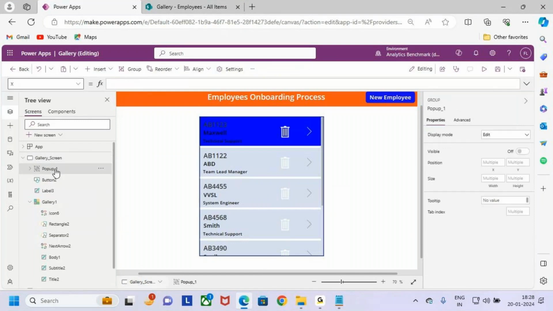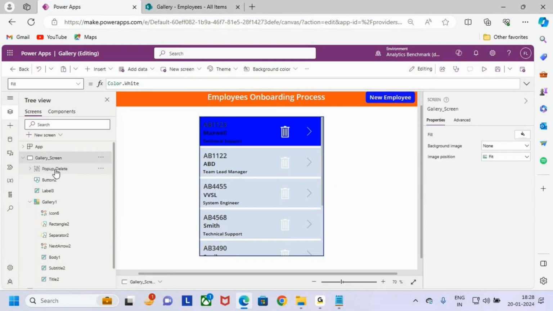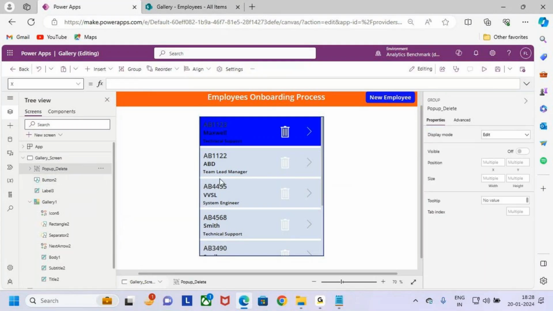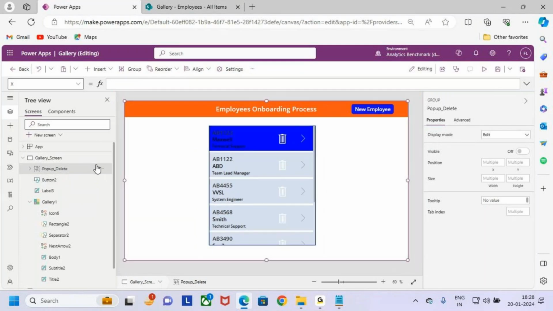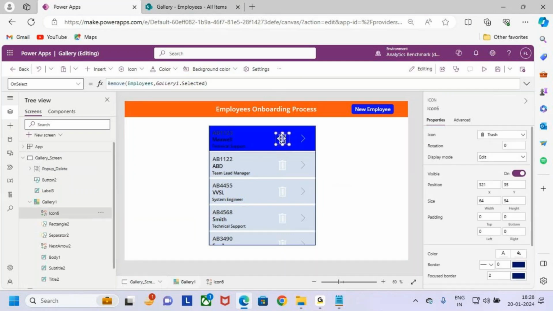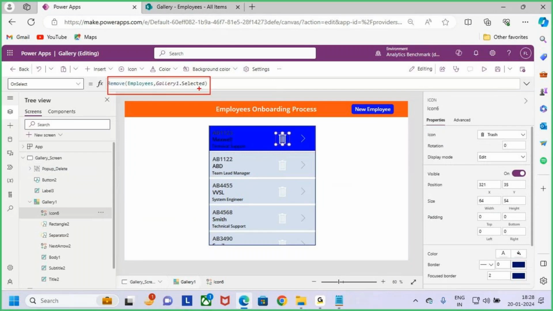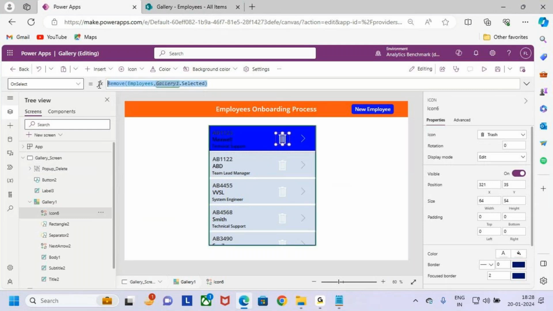Let me change the name of the pop-up. Pop-up for delete. Pop-up for delete the data. Now let me select this pop-up. By default, I'm not able to view it. So let me do one thing. Go and select this icon. On select of this icon, by default, I'm removing the data. I don't want to remove the data. What I want to do here is display one pop-up here, guys.